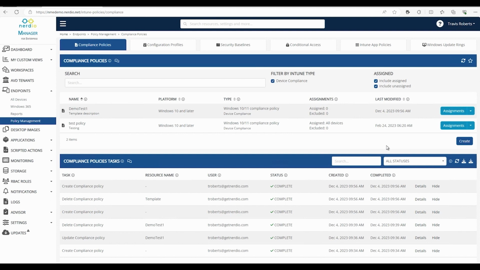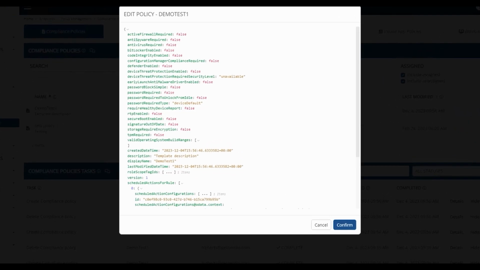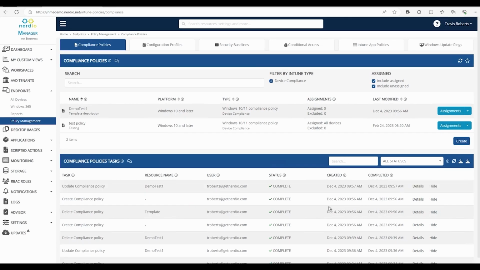Next, if we want to modify an existing policy, we can go to Edit from the policy. From here, we can use the JSON editor to modify the policy settings. Once we've made our changes, we can confirm. And that modifies an existing policy.